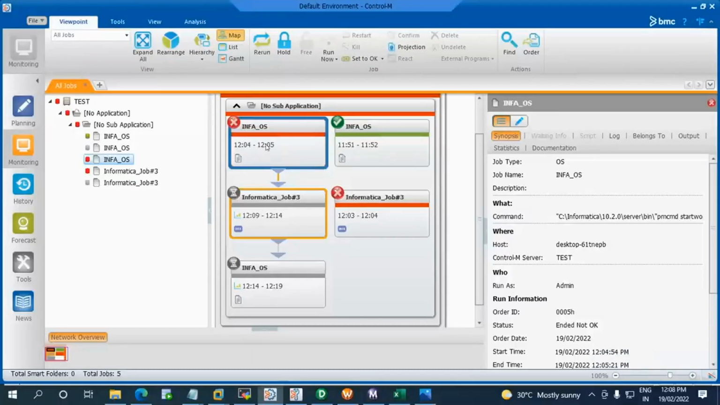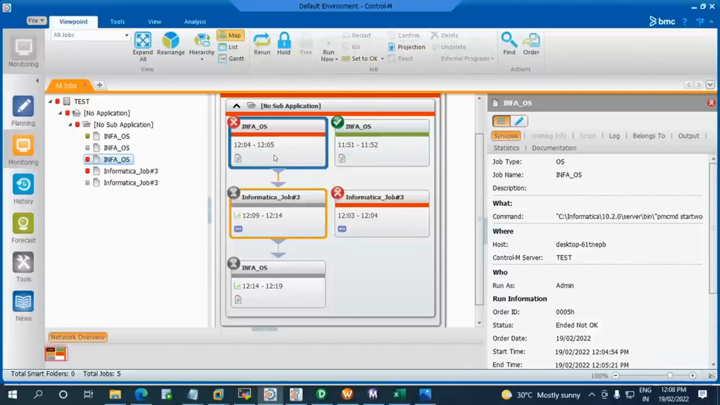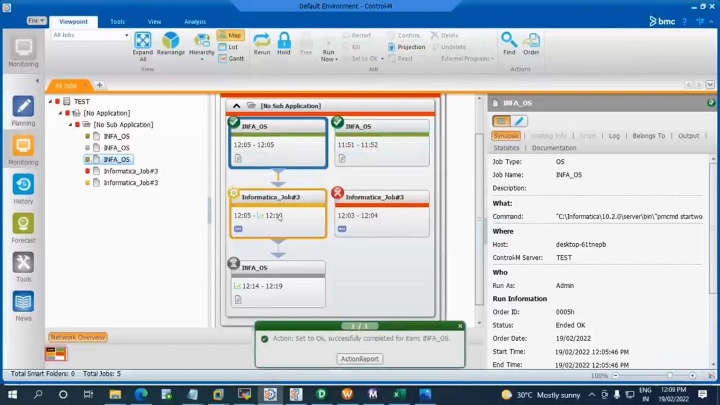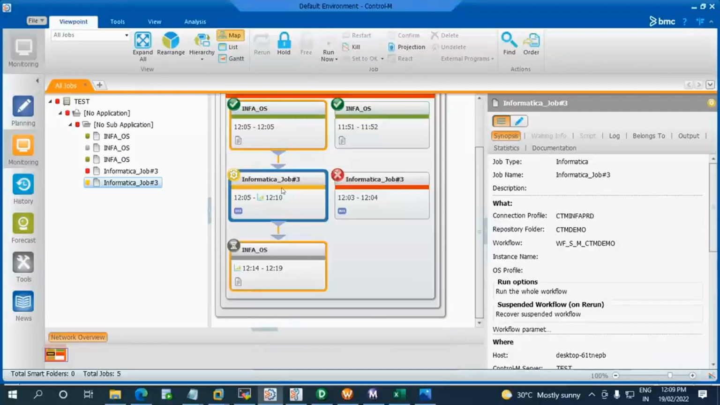Okay, so when the first job succeeds, it will come to you. Yes, so I will make it success. Set to okay. No, it will come to the second one. This will also fail.